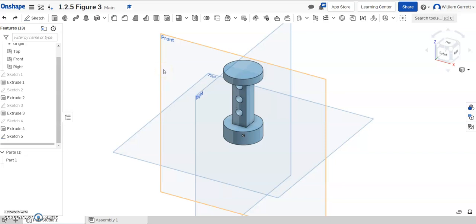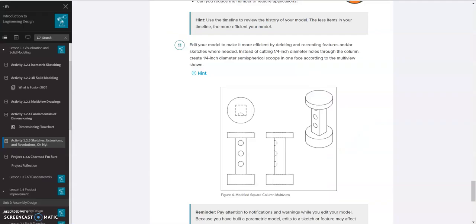Hello, in this video we're going to use Onshape to modify figure 3 from 1.2.5. For this modification, they want us to add these scoops in. So we're going to take the whole cutout sketch we have, we're going to get rid of that extrusion, and we're going to modify the shapes into a semicircle so we can create these scoops using the revolve tool.